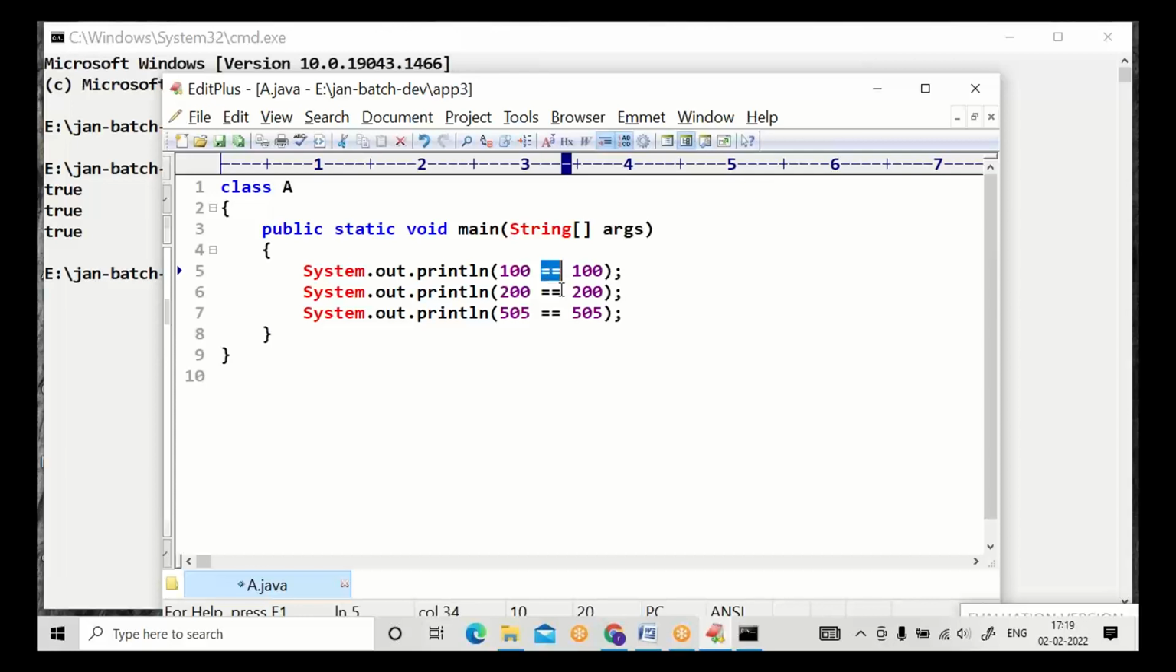Operator, double equals operator, left operand, right operand. If the quantity is the same, you will be getting a true. As the quantity is the same, all three are getting a true.